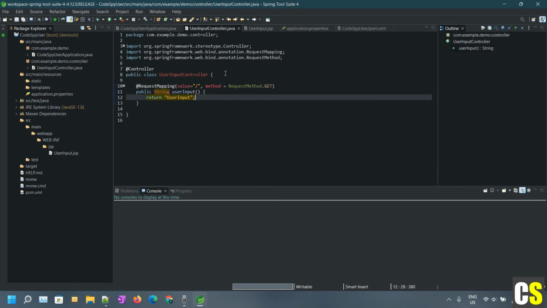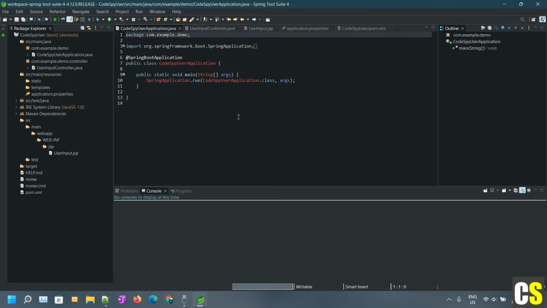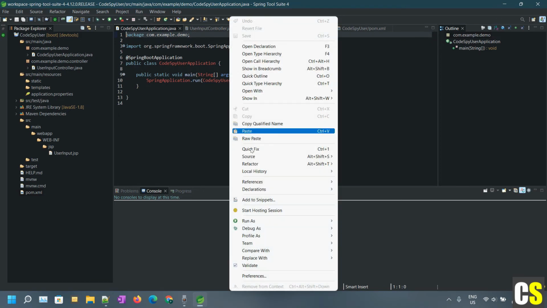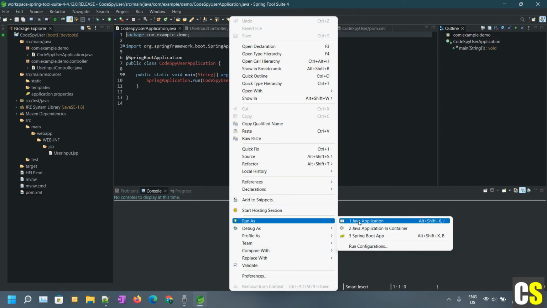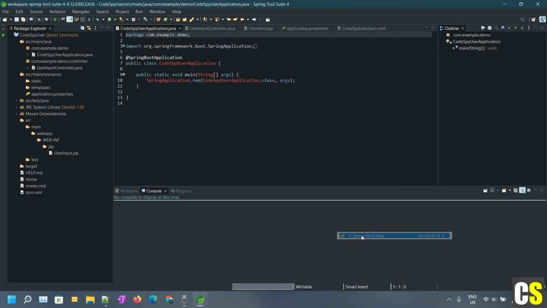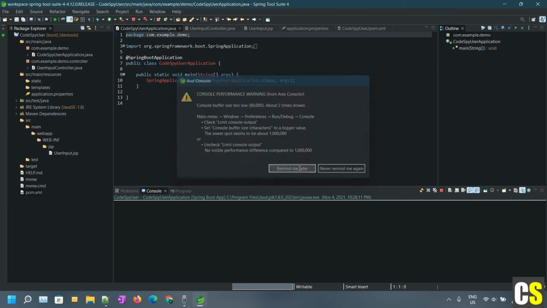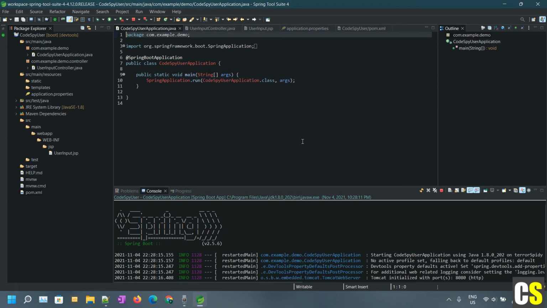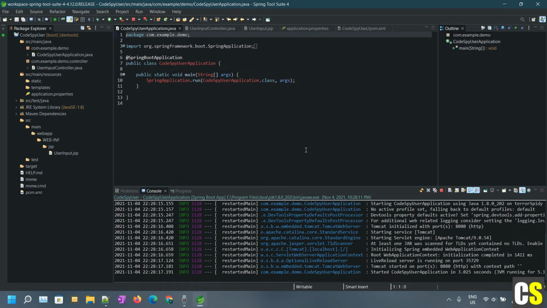We have done all the steps for the first step, so we are going to run our project, right? We will go to this CodeSpy user application, right click on it, and run it as a Java application or a Spring Boot app, right? Okay, so our application is running and its port is 8080, which we have defined in our application.properties file.